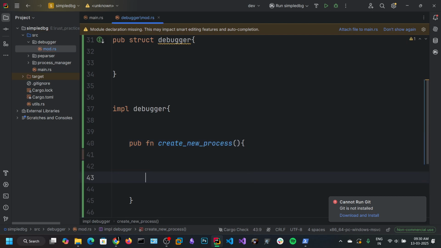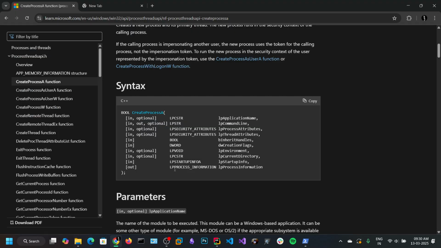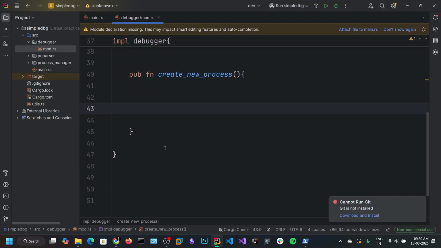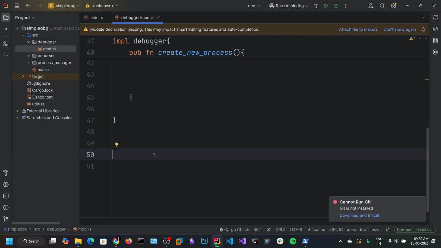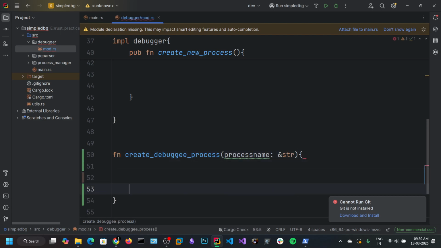In this function we are going to create a new debuggee process. The software which we are debugging is called the debugger, and the process which we are debugging is called the debuggee process. So let's create a separate function, create debuggee process, and it will take the process name as a string slice.